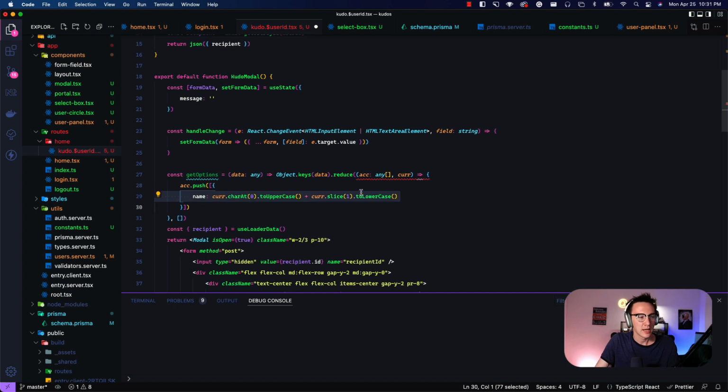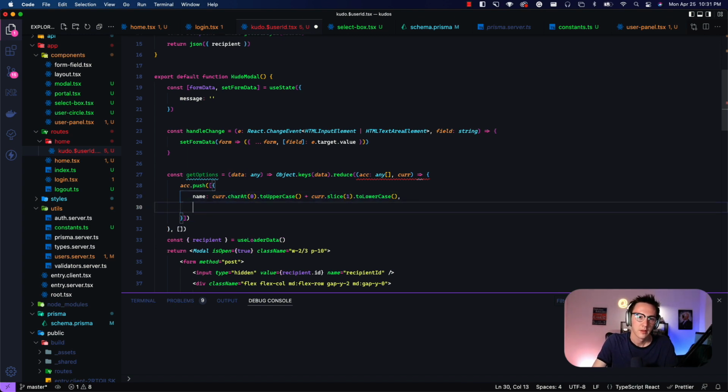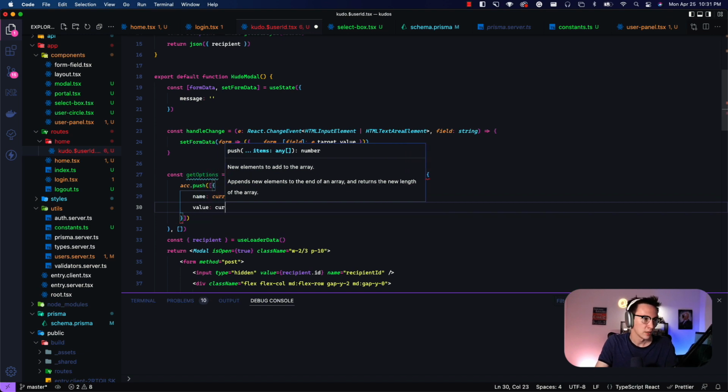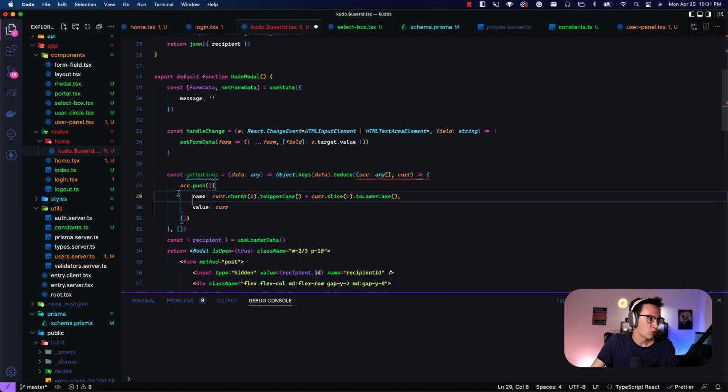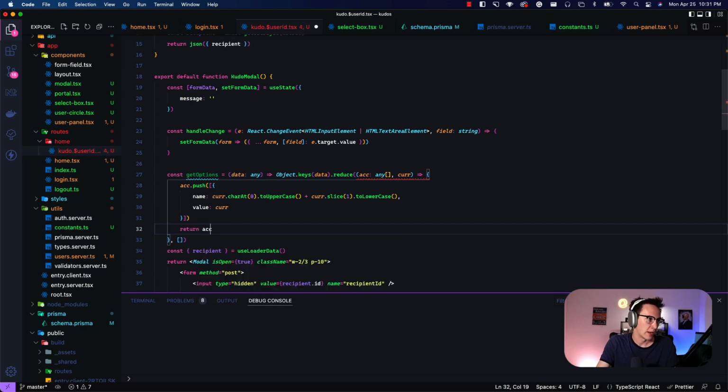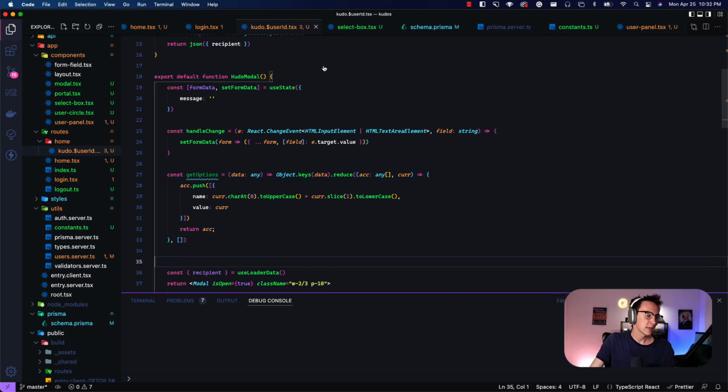And what I did here with that key name, which we've called current here, is I've taken it and I've capitalized the first letter and lowercased the other letters. That way it's a little bit more readable in our form. And then the value will be just the unformatted value there. And then finally, we need to return our accumulated value so that our array keeps accumulating the different options. So this is taking our key value pair and turning it into an array of name and value objects.